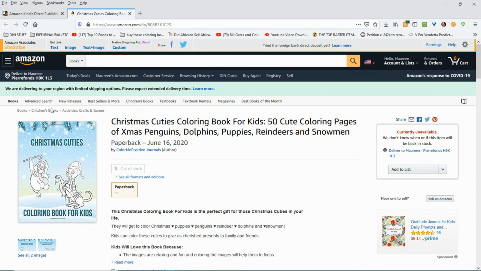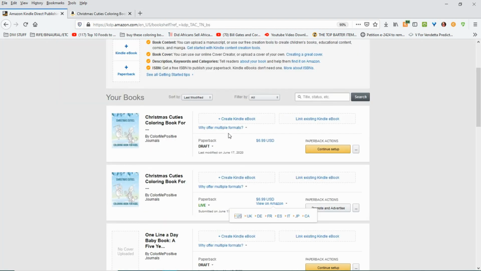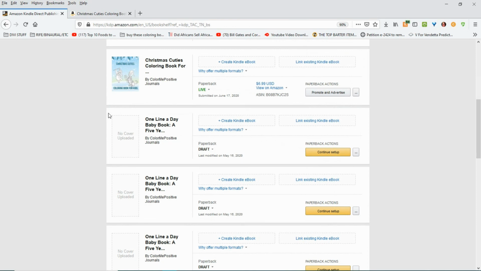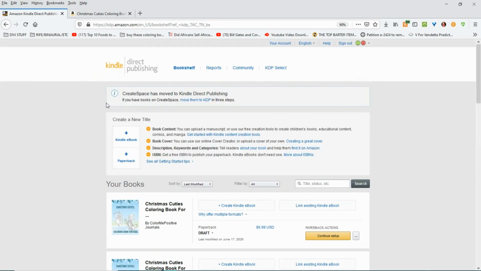And I don't have the look inside feature yet. That sometimes takes a while. A couple of times I actually had to get in touch with Amazon to do that for me, because it took like 2 months and it still wasn't there. The minute I got in touch with them, they went in and fixed that. So basically that's it. It's pretty simple, right? You go to your bookshelf, add paperback, fill in the details, and you'll be good to go.